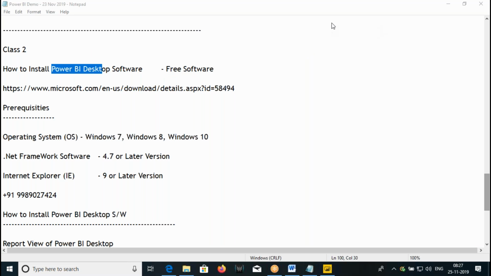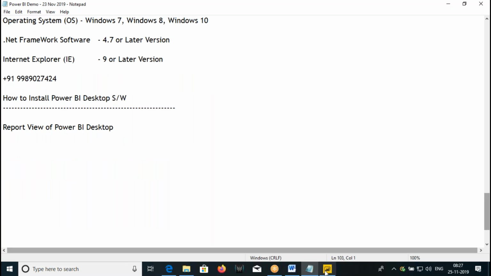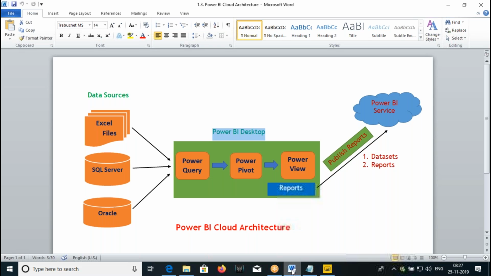Power BI Desktop is a free software. Company people, they don't want to pay any money. You people, you don't want to pay any money to Microsoft to use this. Fine. So we know that Power BI Desktop software contains three different softwares. I said that in the demo, Power BI Desktop software contains how many softwares? Three softwares. It contains Power Query, Power Pivot, Power View.